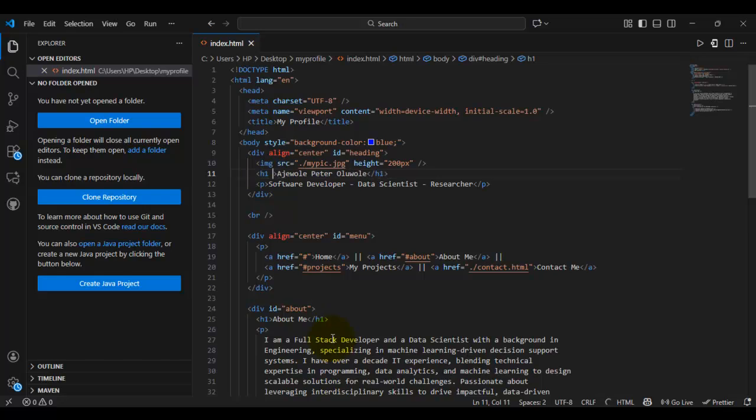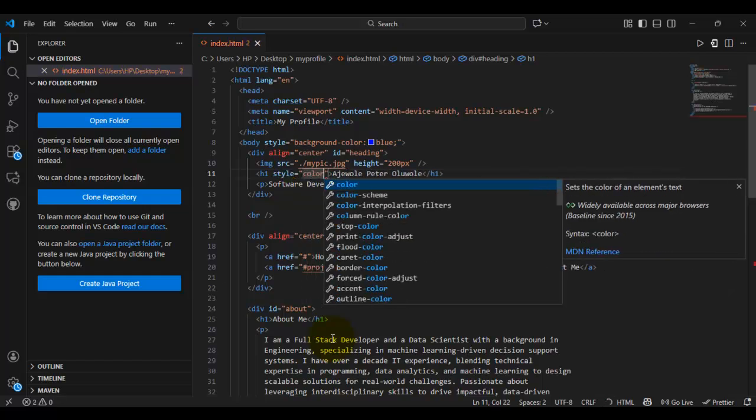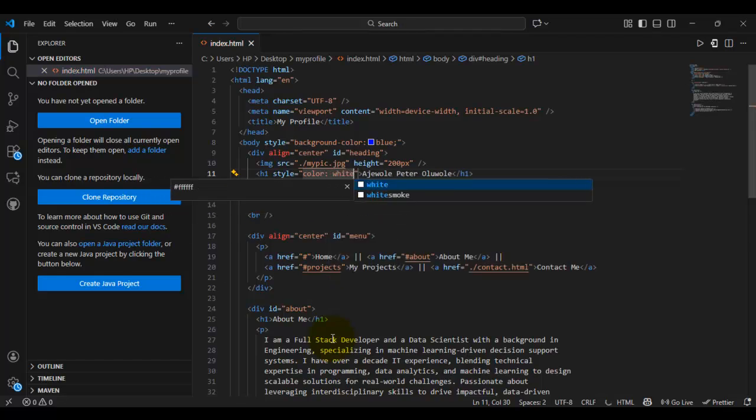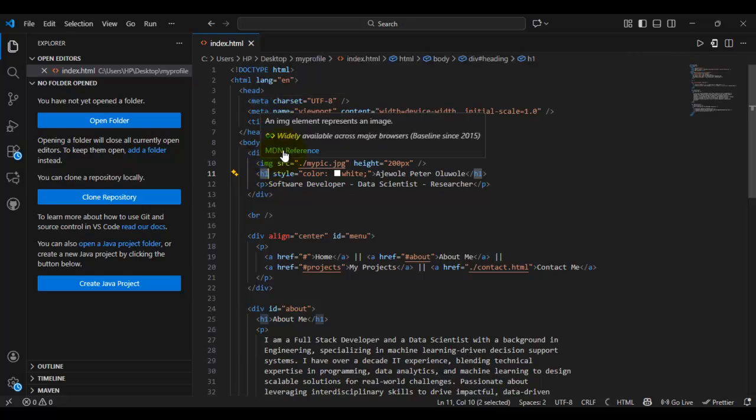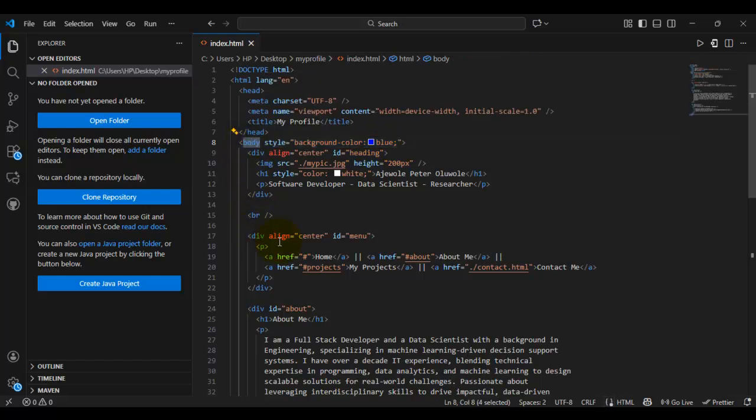Now, in the H1 tag, I'm going to put a space like this and apply style attribute. I'll say color, white, then semicolon. Now, this is a style attribute for my H1 tag. The same way I applied background color attribute for the opening body tag. Normally, I apply attribute at the opening part of a tag, not at the closing part.